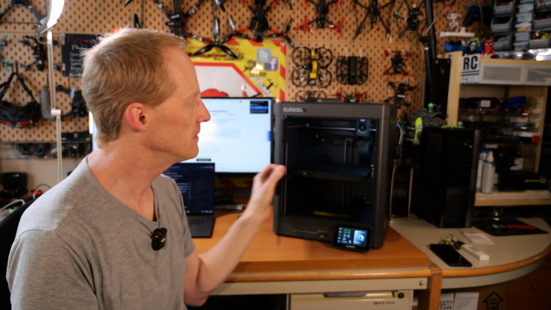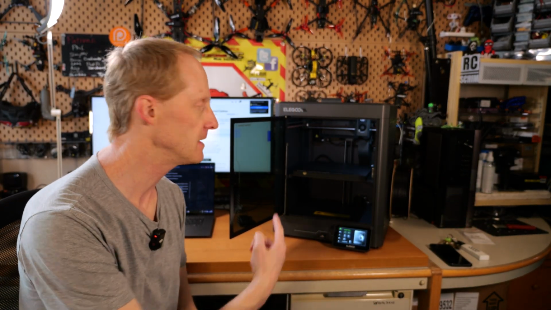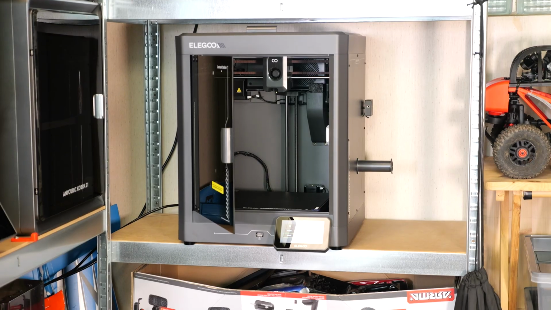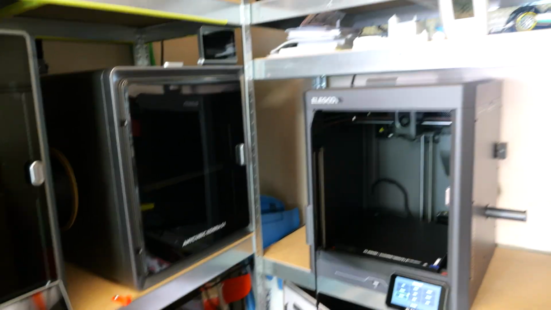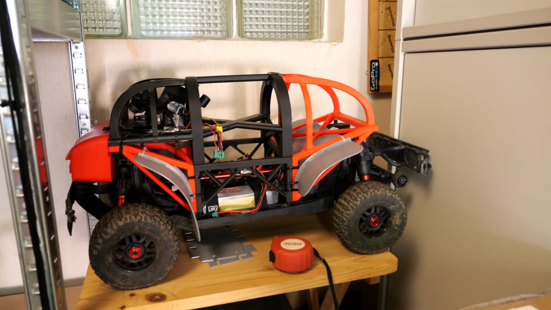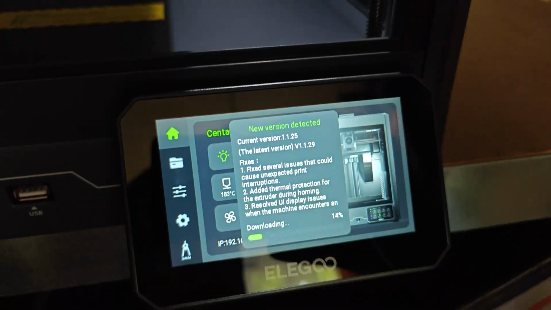Today we will take a closer look inside the Elegoo Centauri cabin. You will not see an unboxing in this video. With a lot of experience with printers, you see I do bigger and more complex print jobs as well.